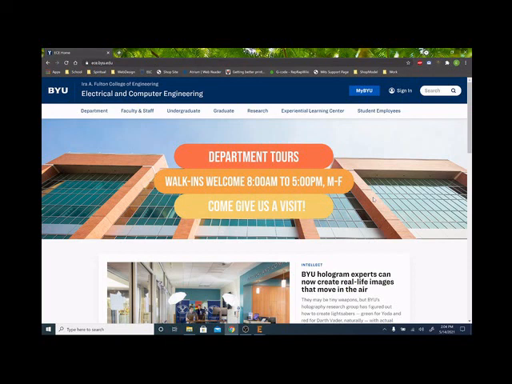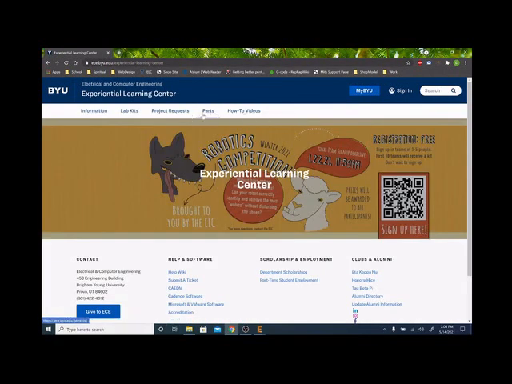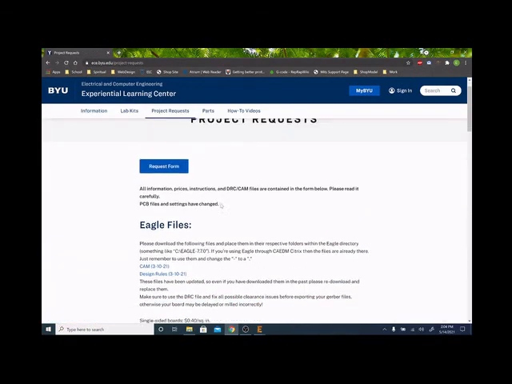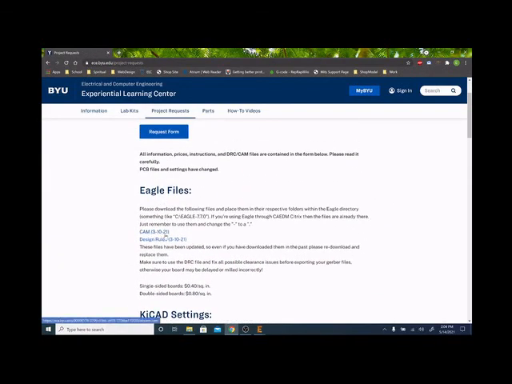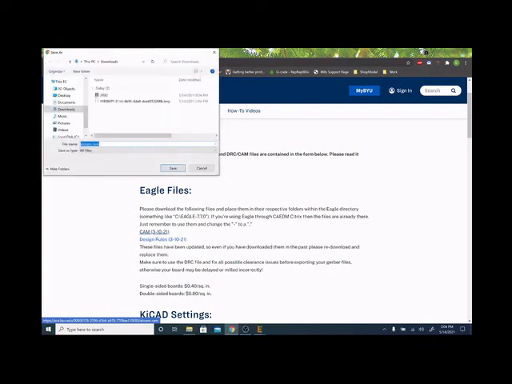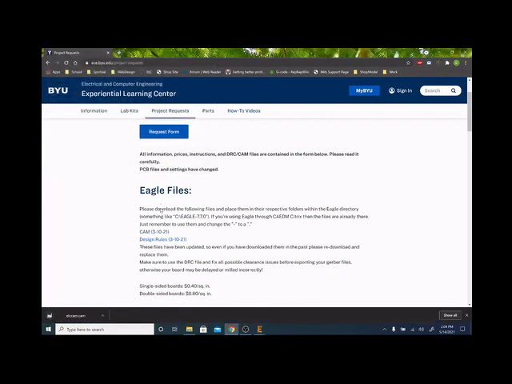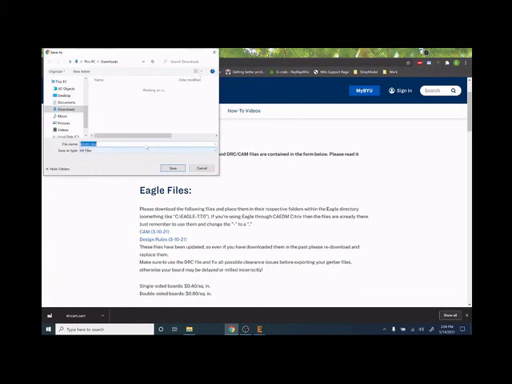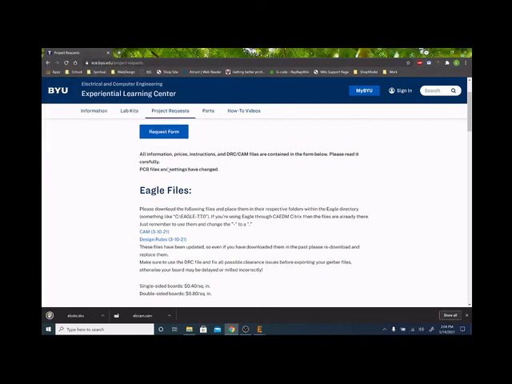All right, now that our board layout is mostly finished, we're going to go to the department website, ece.byu.edu, and go to the Experiential Learning Center and Project Requests. From here, you can download the CAM file, which generates the data that we need to mill your board out for you. And I gotta change this to a .cam. Don't forget to do that, elccam.cam. And I can download the design rule check, elc drc, which is a .dru. So I'm going to save both of those in my downloads.